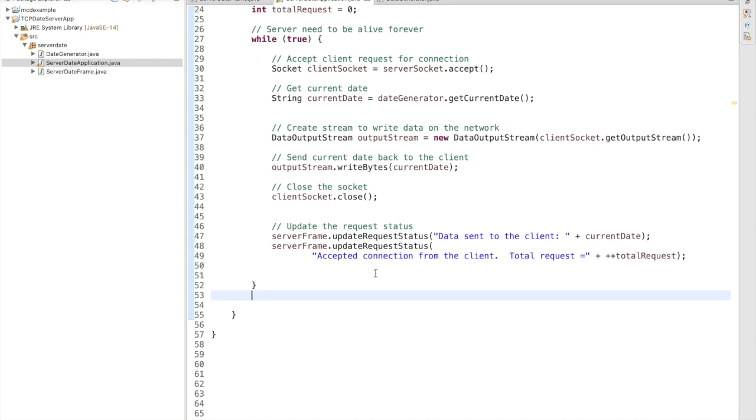Okay, the next step is we need to run our server-side application. I'm going to run this application from a console because I do not know how to run two concurrent applications within Eclipse. I'm on Mac, so I'm going to use Terminal. If you are on Windows, you need to use MS-DOS. Okay, let's run this application.